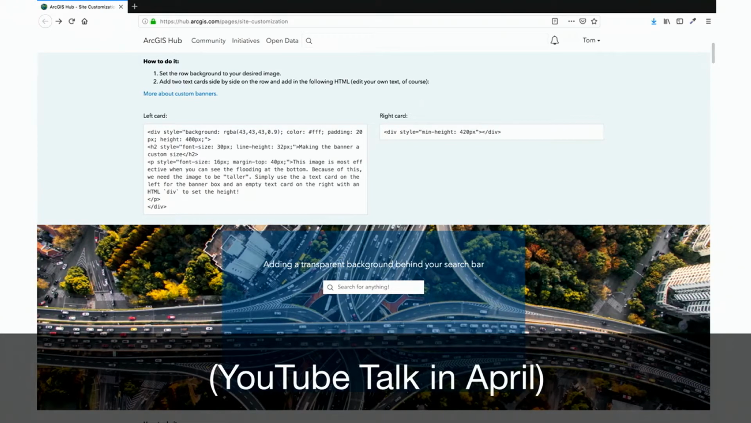What I just showed you was straightforward Markdown and CSS you might be familiar with. But in order to get things to lay out just right, there are all kinds of little tricks that you do by adding blank text cards here and there. So if you want to get into that kind of stuff, that's possible.